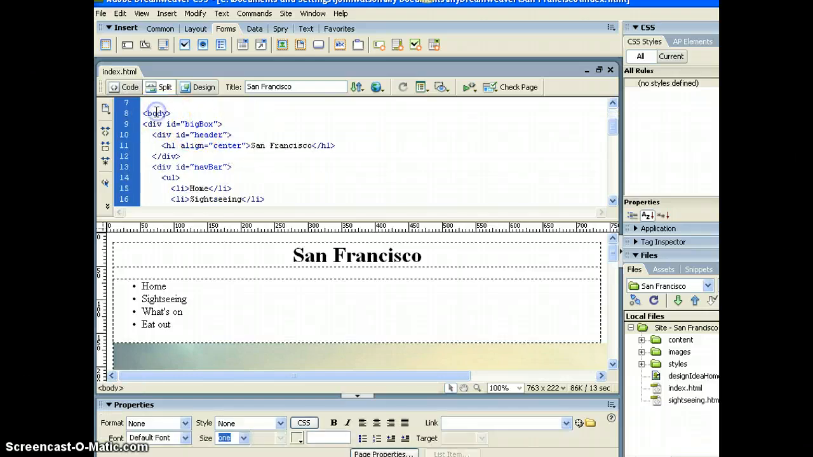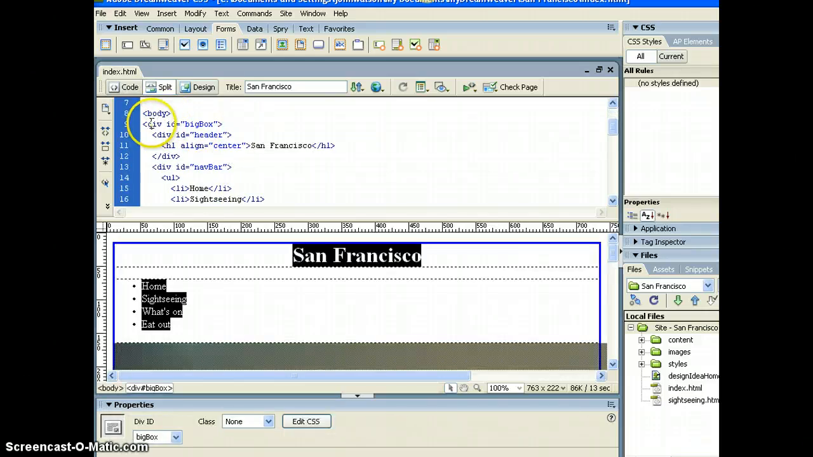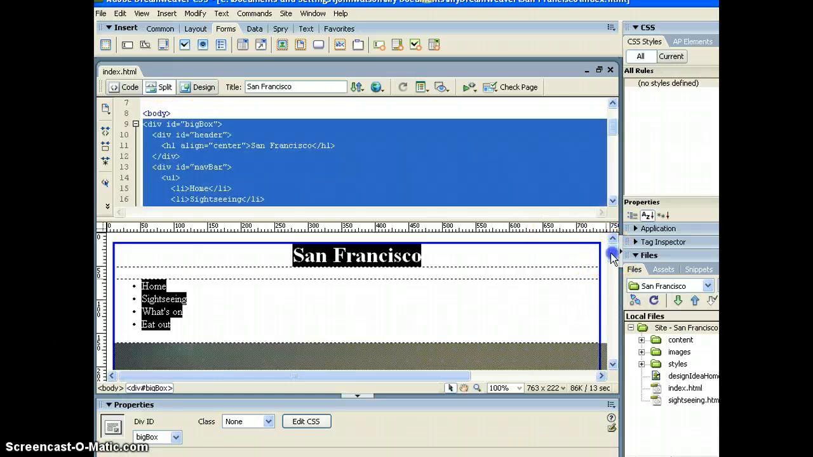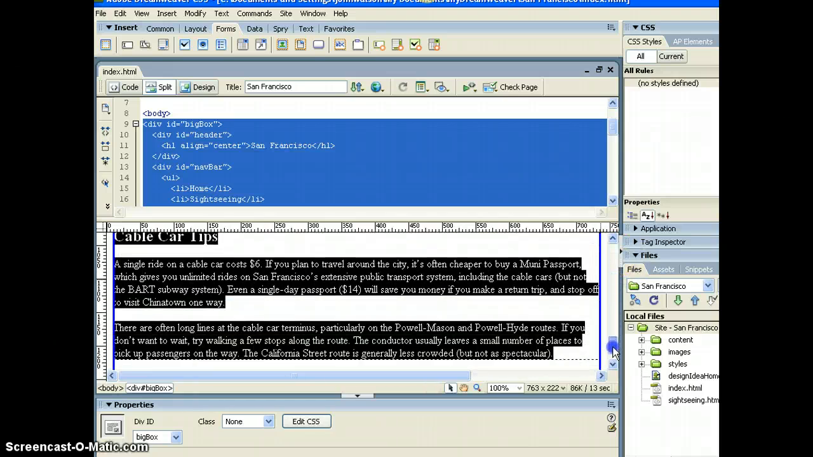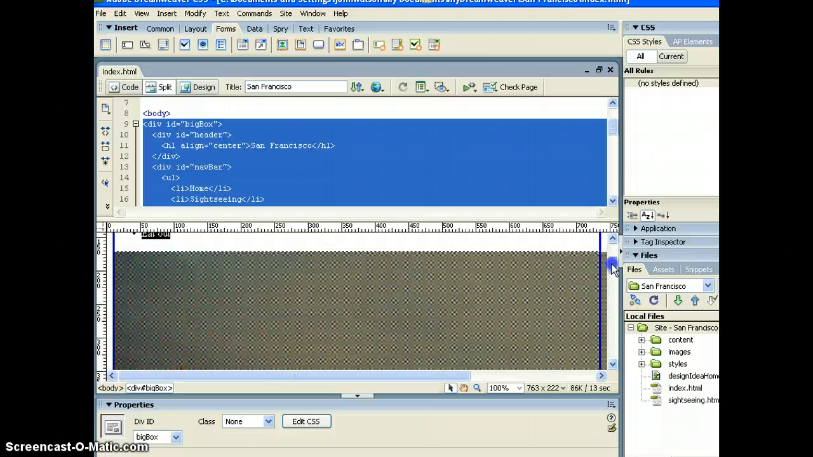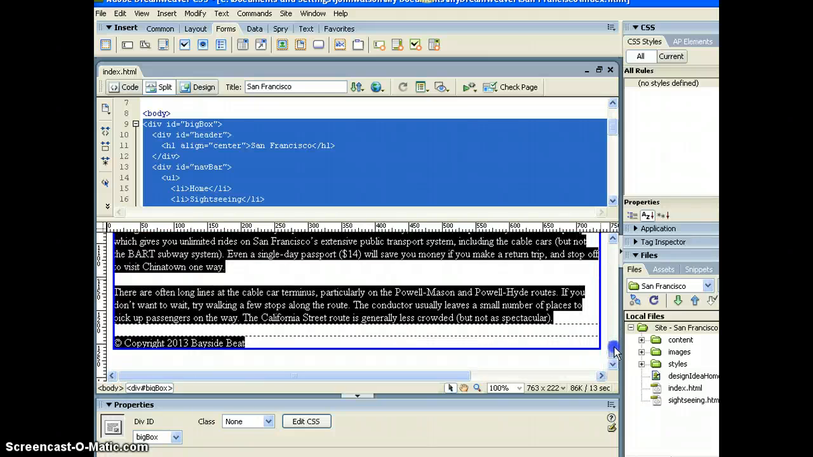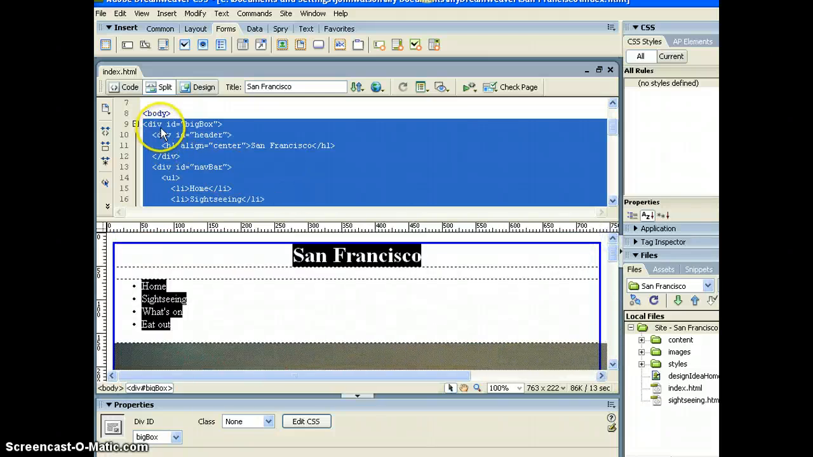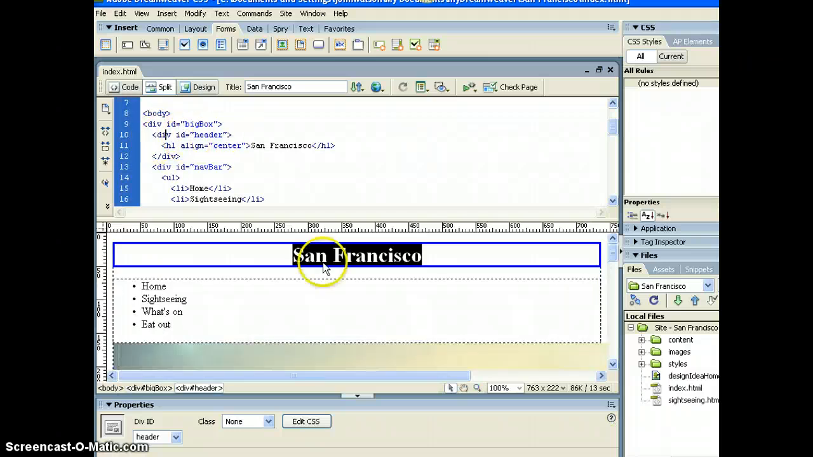I then start the body section, and I've got a div tag here called Big Box. And if we look in my split screen design area here, we can see how big Big Box is. It basically contains all of my content. I've then got a div ID here called header. There is the header. That blue box shows me everything that's in the header div.